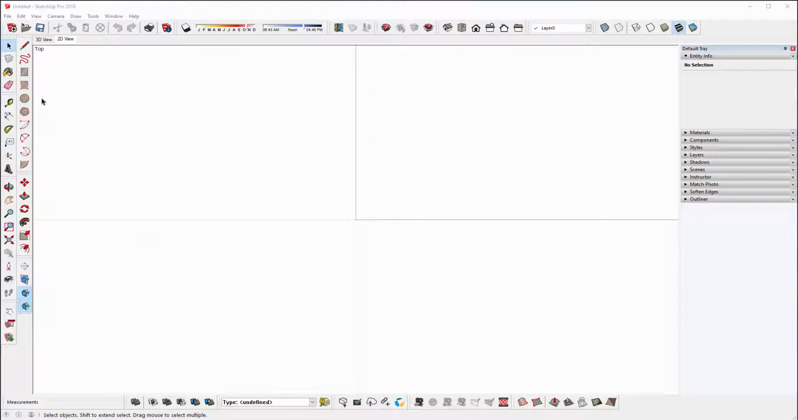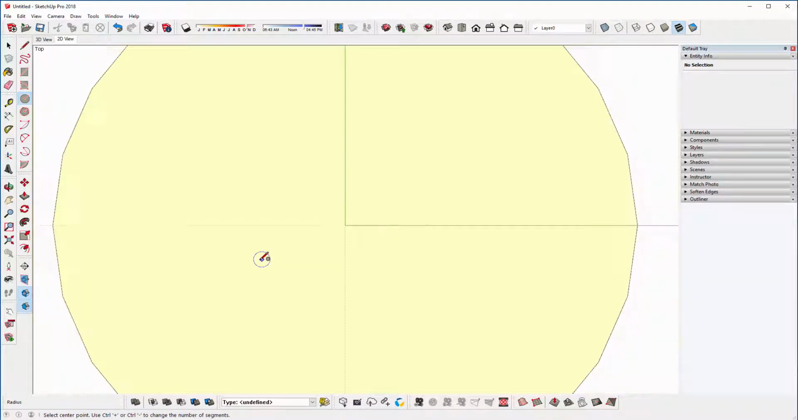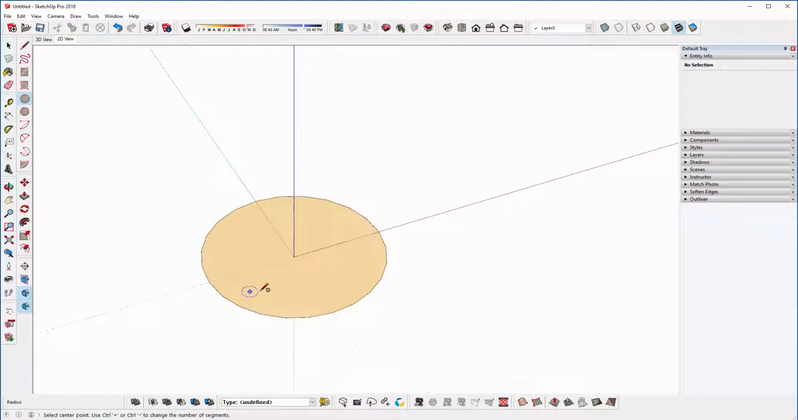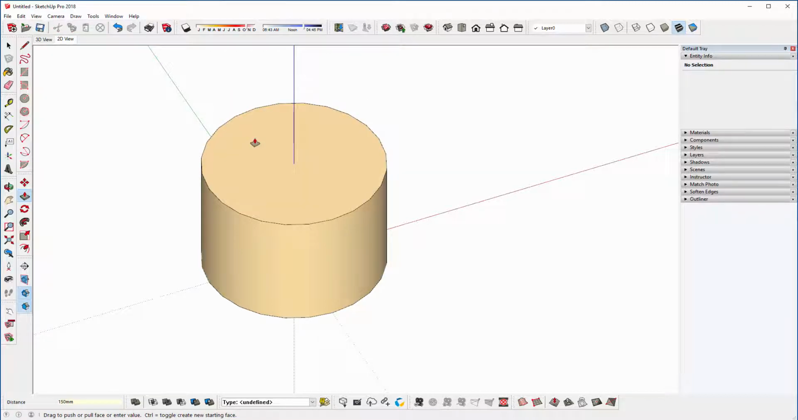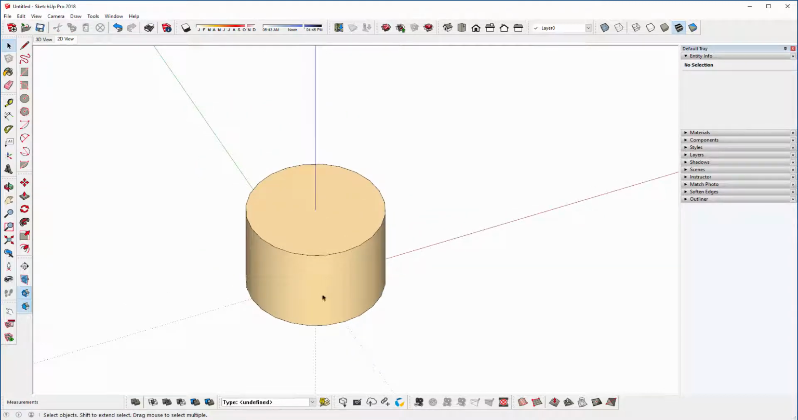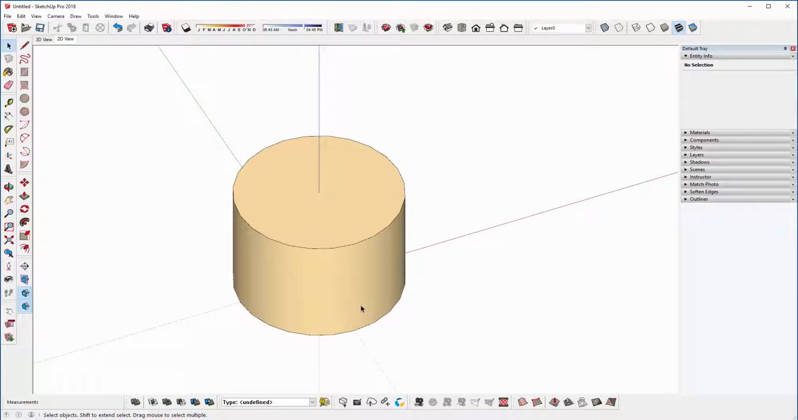So click on the circle tool, then using the origin, which is the center of all axes, click, drag out the cylinder, and type in 100, enter, and that will give us a diameter of 200 and a radius of 100. Then with the push-pull tool, click on the circle, drag it up and type in 150 and enter, then spacebar so you don't accidentally keep push-pulling.